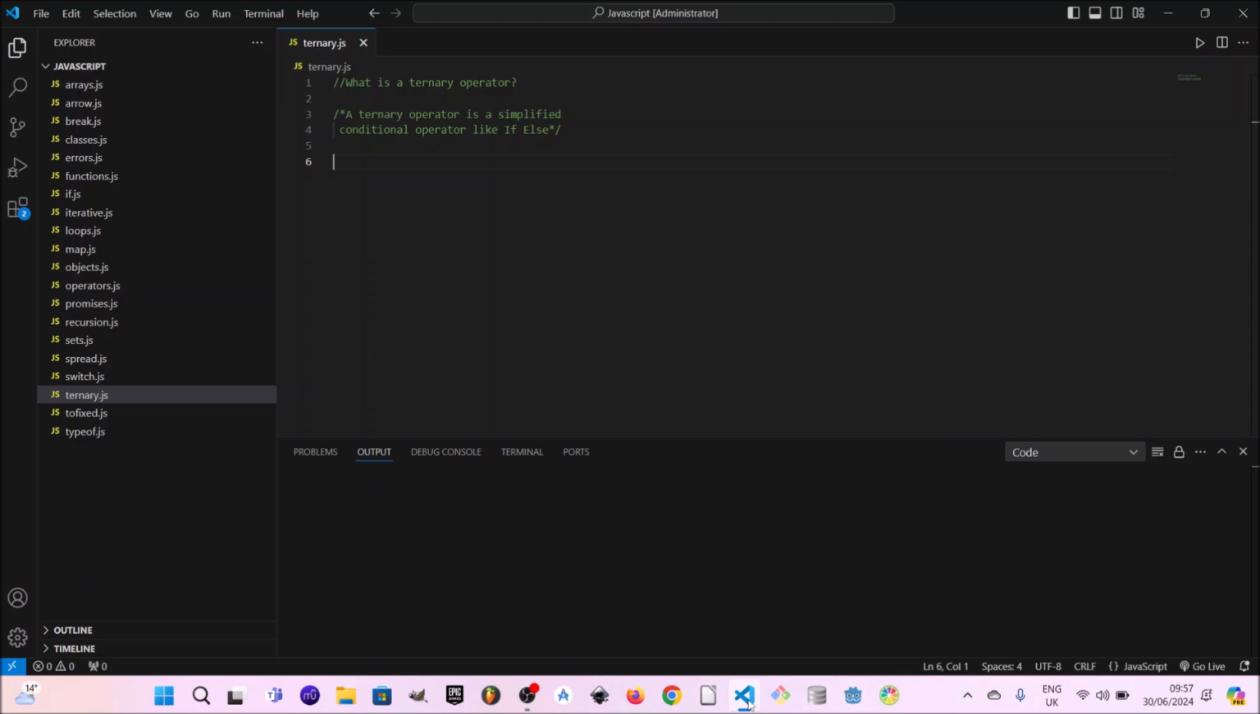Now today we're going to be talking about the ternary operator in JavaScript. Now what is the ternary operator? Well, the ternary operator is a simplified conditional operator like an if-else statement. So let's examine some code.